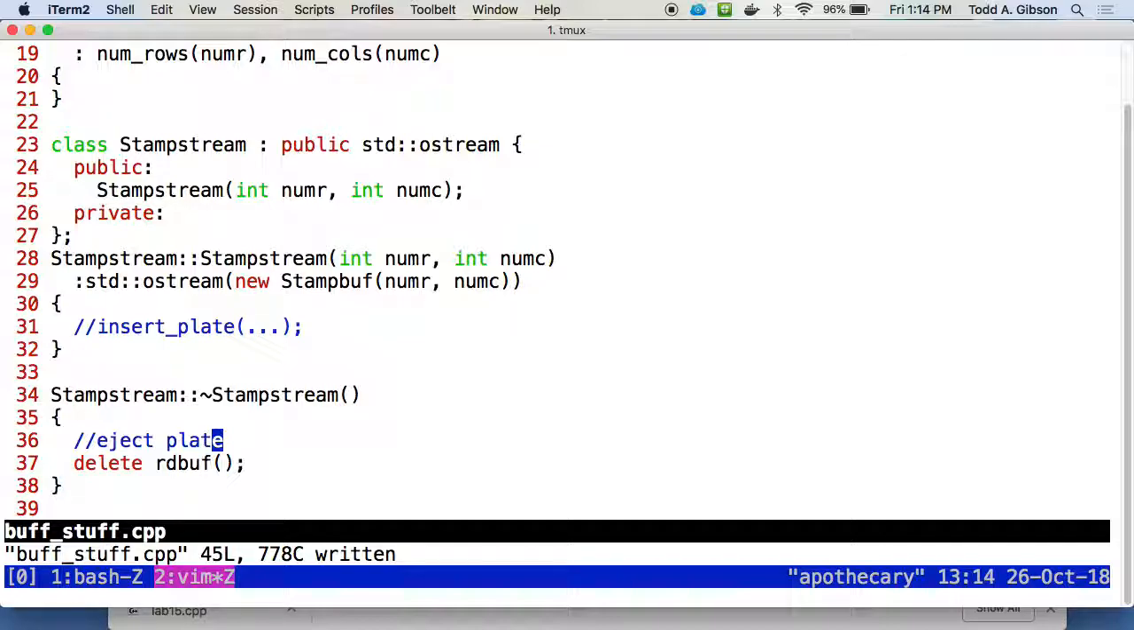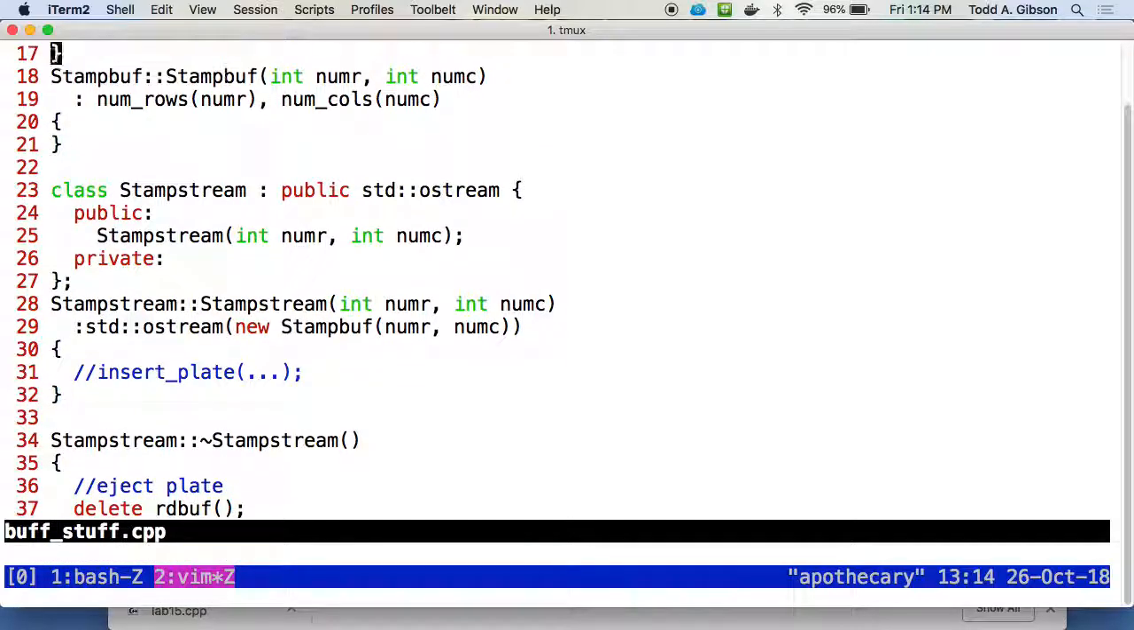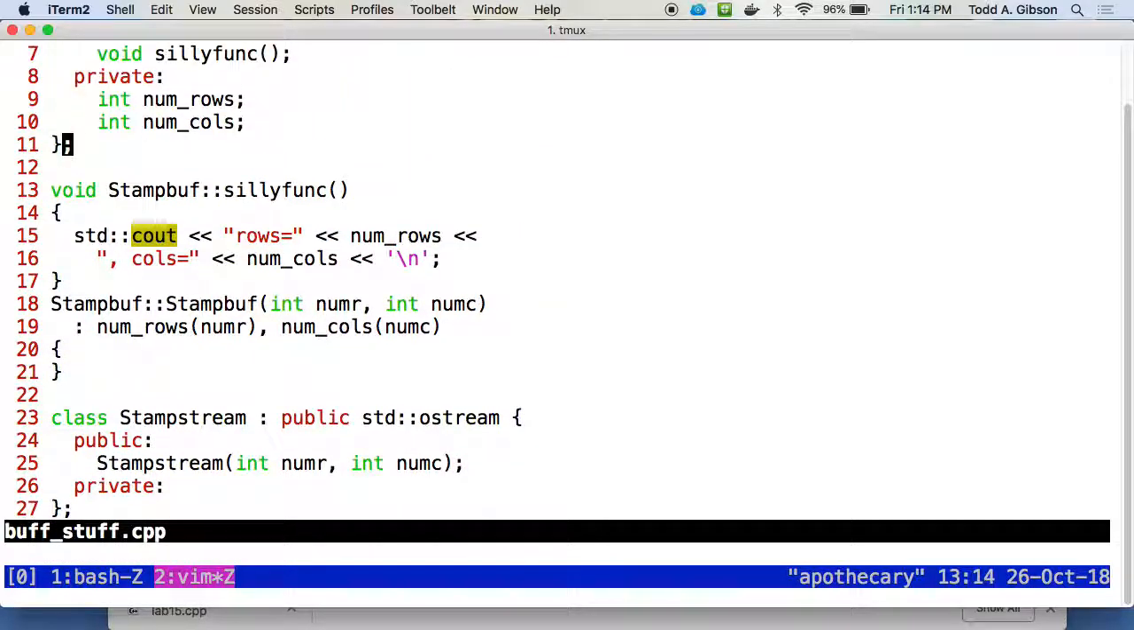Where are you setting the setp for the StampBuff? Or do you need? I'd probably do it. So this.